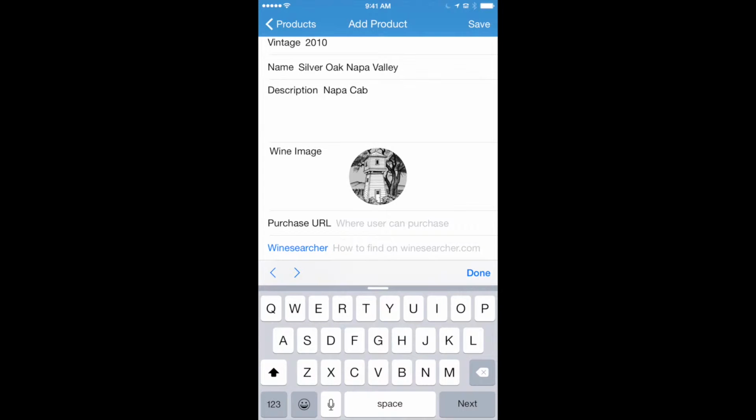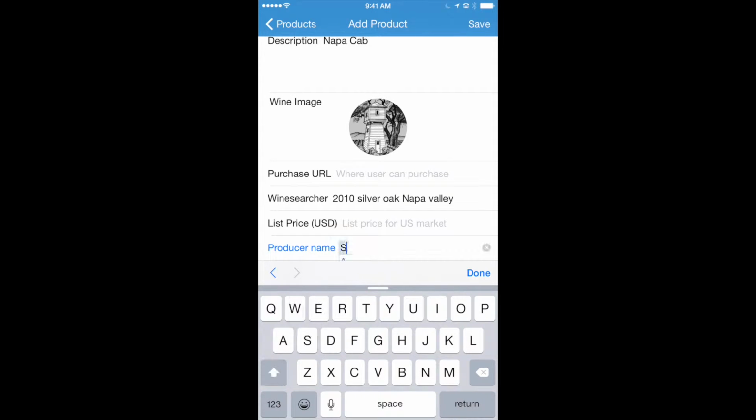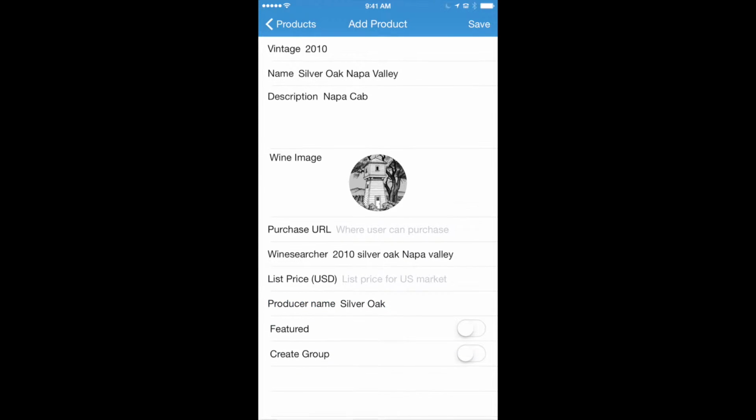And so let's go ahead and do that. We're going to say, hey, this is the 2010 Silver Oak Napa Valley. List price we wanted. Producer name, we didn't enter that before, but obviously this is Silver Oak. And then there's the featured and create group. So featured basically says, is this active? Create group, you don't really need to know about right now, but I'll tell you about it later.